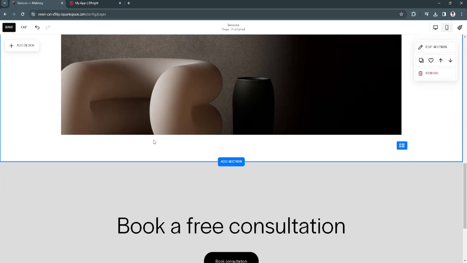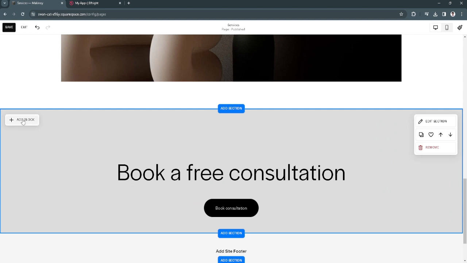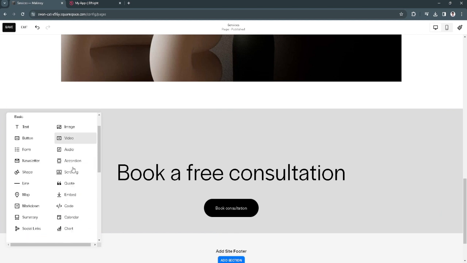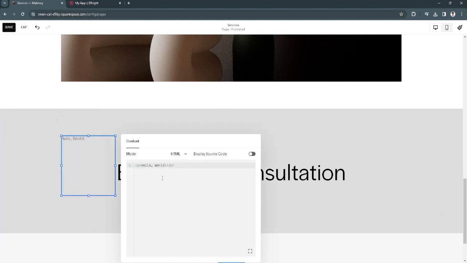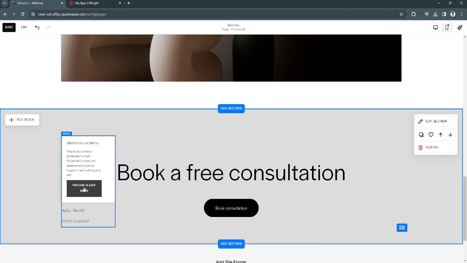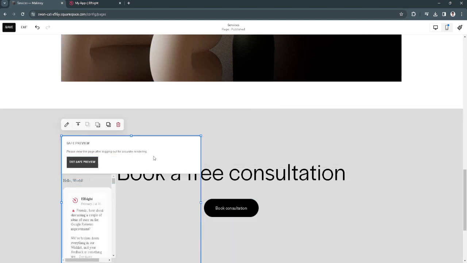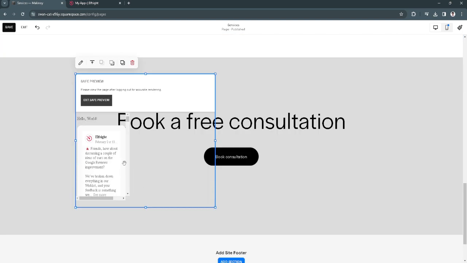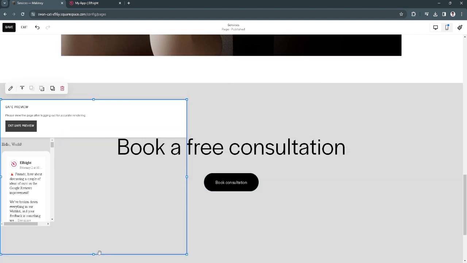Now from here, just select any section you want to add your Facebook feed in. So for example, right here, let's just click on add block. Scroll down and just select code. Now from here, double click and simply paste in your code. So let's just preview it in safe mode. And as you can see, the Facebook post is now shown right here.